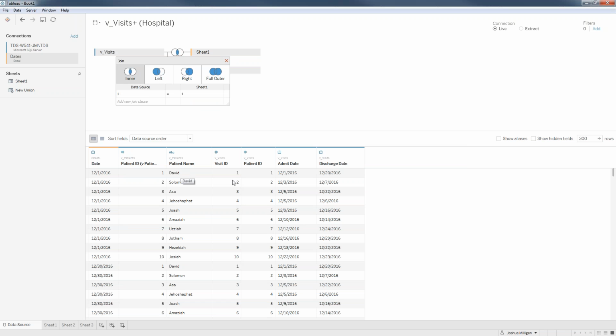And now I've got, you'll see I still have my admit date and discharge date. And there will be some dates that may be useful and some that may not. So 12/1 is a useful date because it falls between the admit date and the discharge date. 12/1 here is not as useful because that's before 12/3. So we'll take a look at what we do with that.